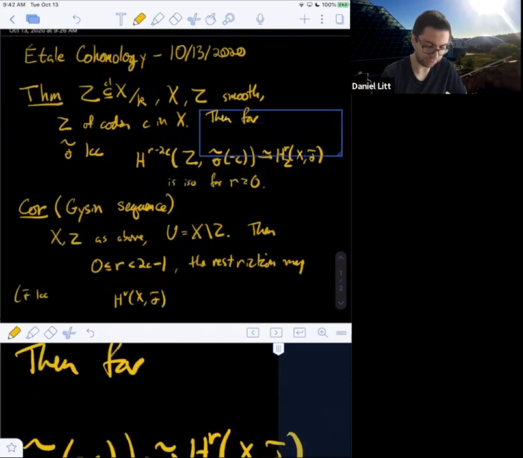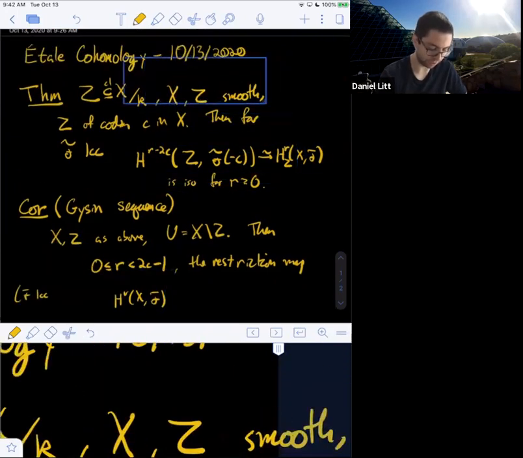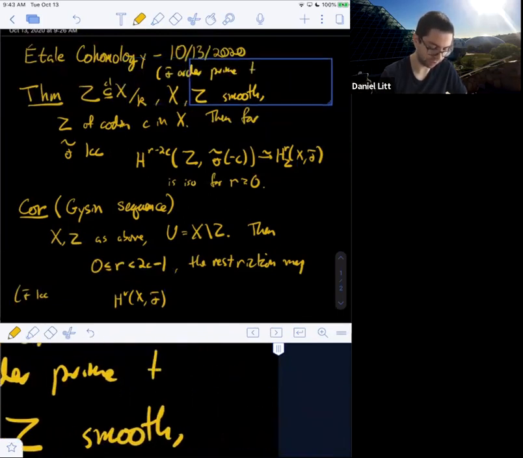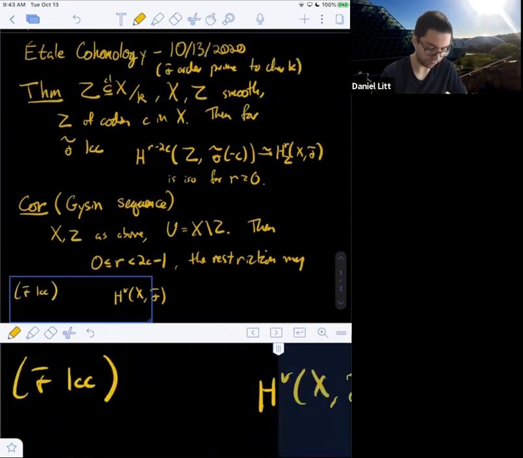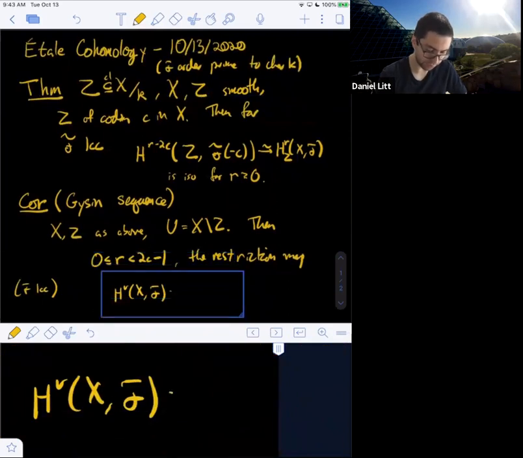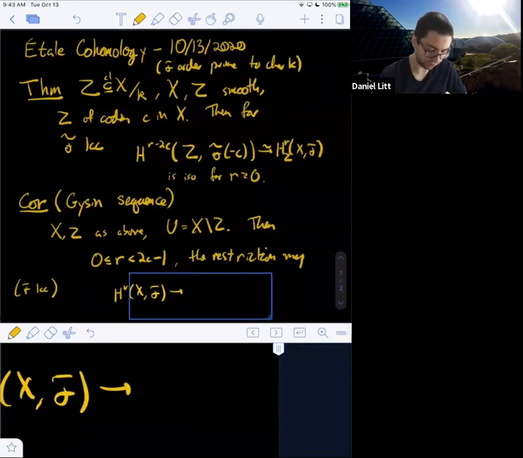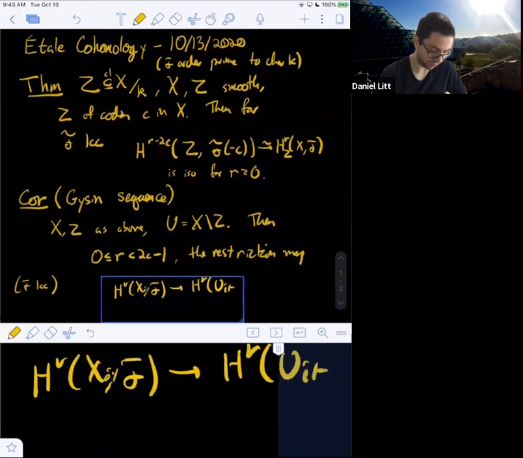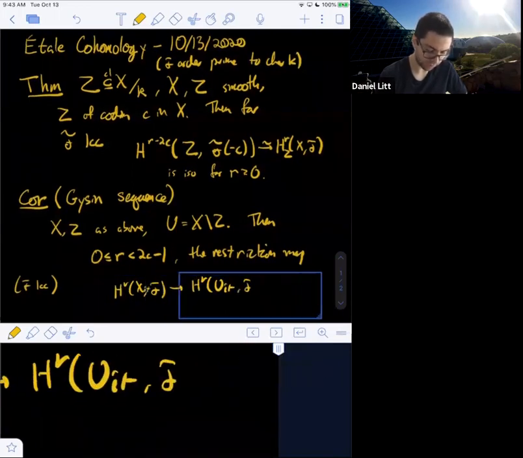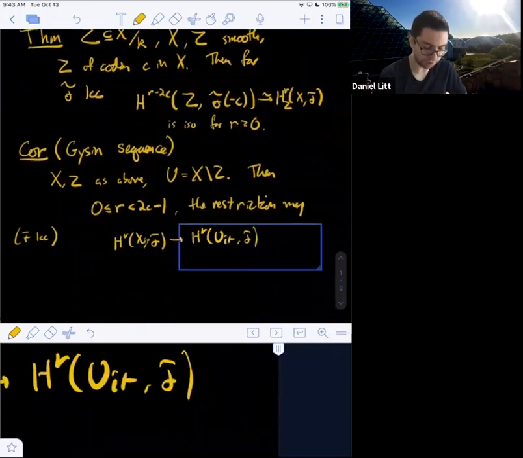Sorry, in both of these theorems, maybe for the whole day, I'm going to say F has order prime to the characteristic, meaning the stalks of F have order prime to the characteristic. So here F is LCC. Then there's a restriction map from the cohomology of X with coefficients in F to the cohomology of U with coefficients in F. And in this range, so for small r, this is an isomorphism.